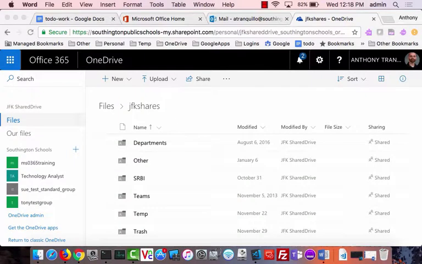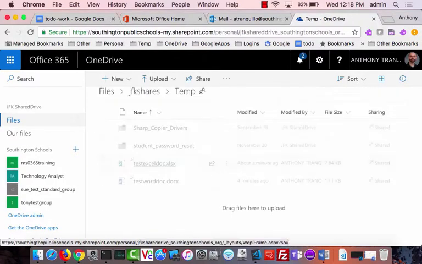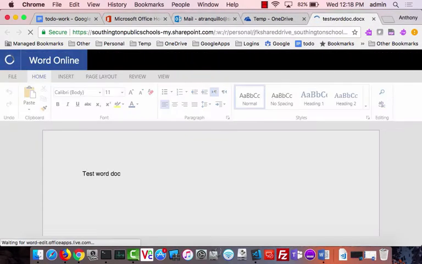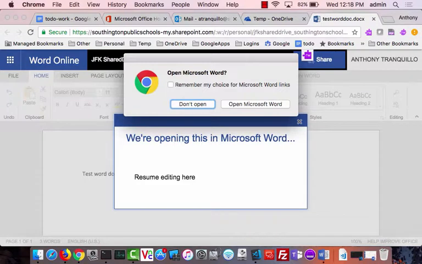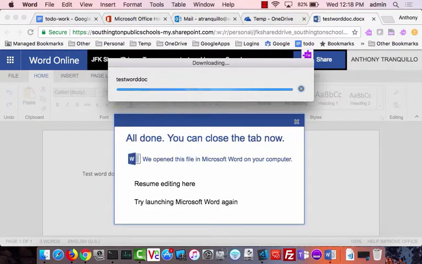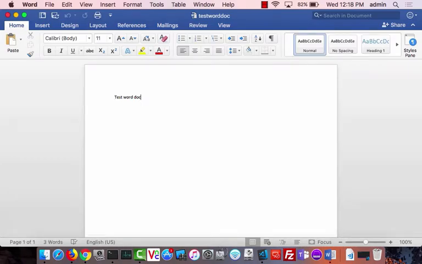And then if I go to a document online, a Word document, I have one here in temp that I created, a test one. If I click on it, it'll open it up with the online version, with Word Online. But if I want to edit it in Word, I can click this here, and I can say Open Microsoft Word. And it'll open it up, and now I can edit this document.